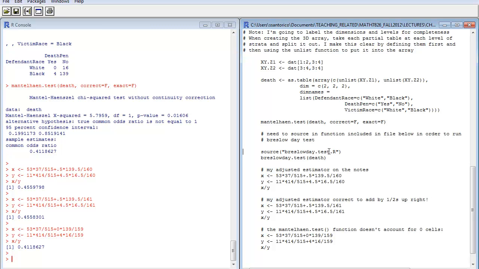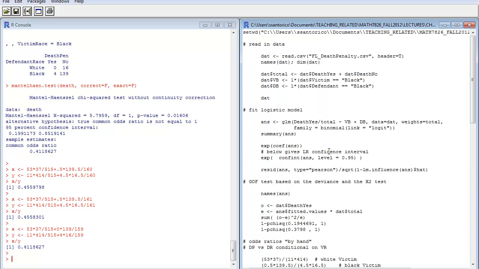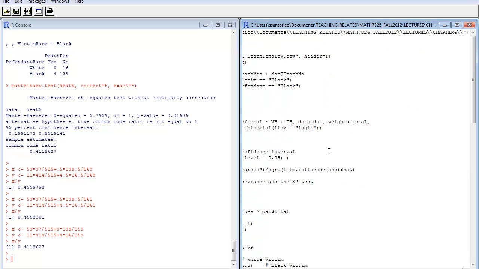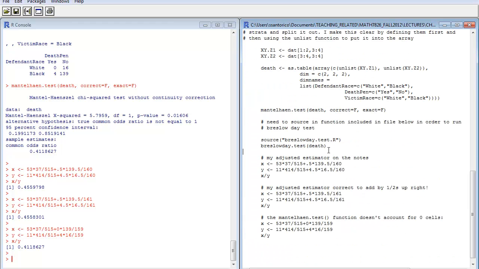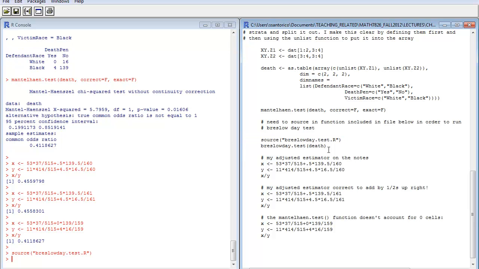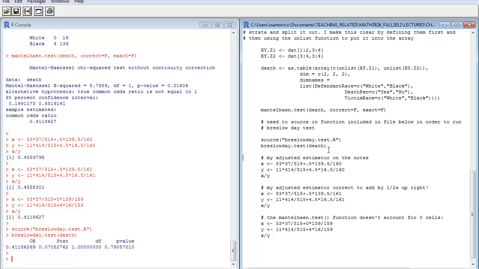All right. So the source statement, so I had set my working directory. This is specifically where that Breslow day function code is stored. So if you haven't stored it in the directory that you're working in, be sure that when you do the source here, you tell it the directory as well. So when I execute that line, it actually reads in that function and it saves it into memory. And now I can just execute the test.